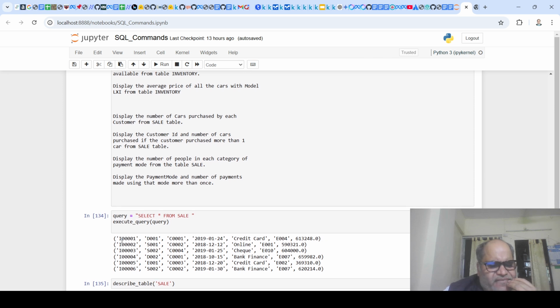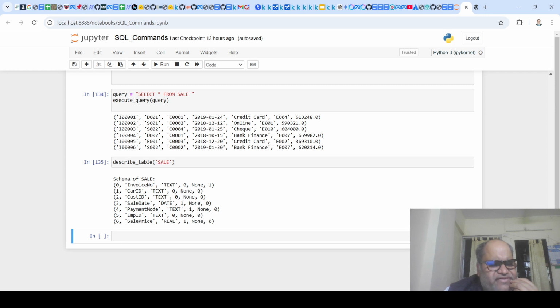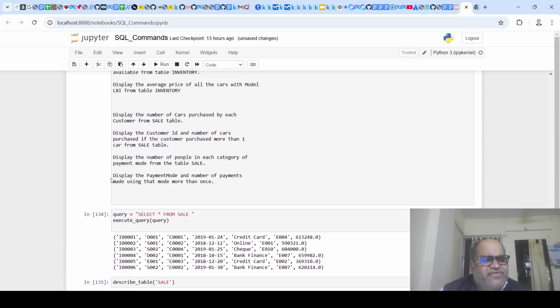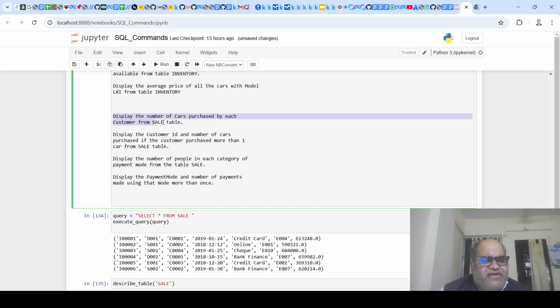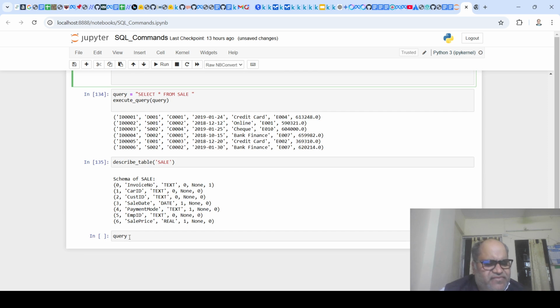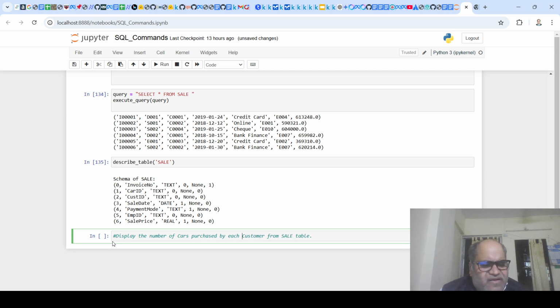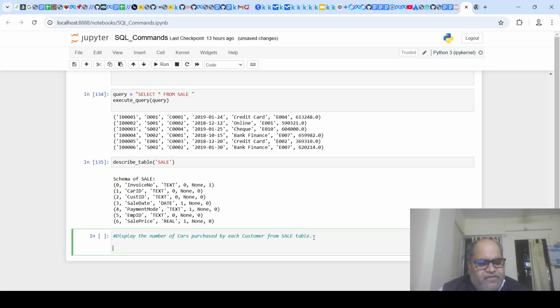So number of cars. What will be the number of cars? Count of it, right? So let's look at what all you are having. So your query for this: display the number of cars purchased by each customer from the sale table, right? How will your query look? Try and write with me.